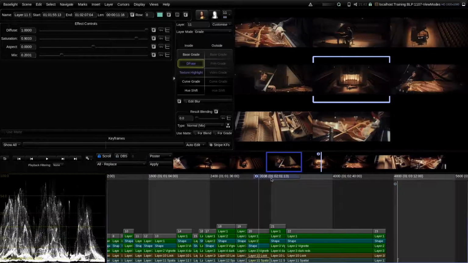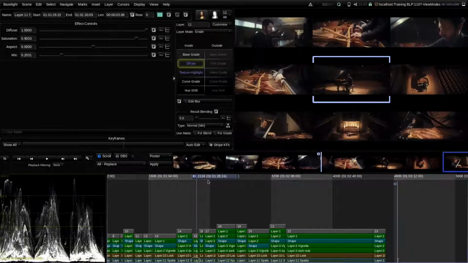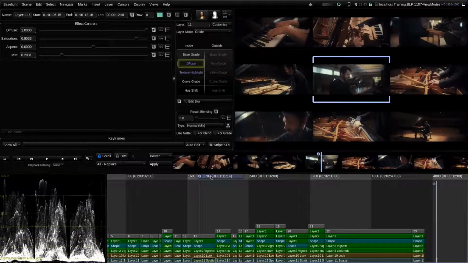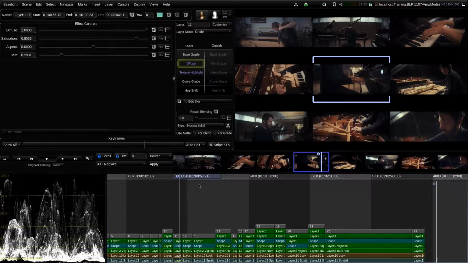When I'm moving through the timeline, we can see that in this view mode, our current cursor always stays in the center. So basically, whenever we're hitting a new shot, the whole layout changes. So maybe I'm doing a quick playback here.